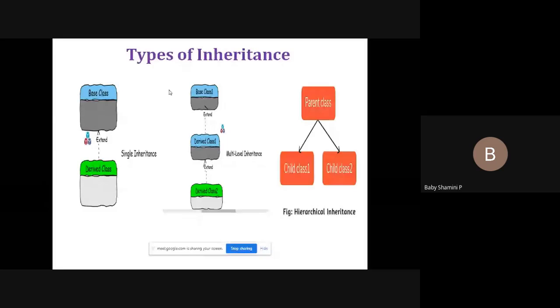Next we have multi-level inheritance. What does multi-level mean? It contains a base class and one or more derived classes. See the example: here we have base class 1, derived class 1 and derived class 2. All the derived classes inherit properties from the base class.